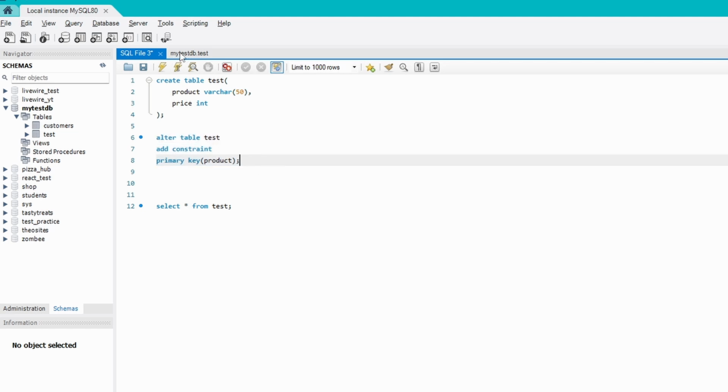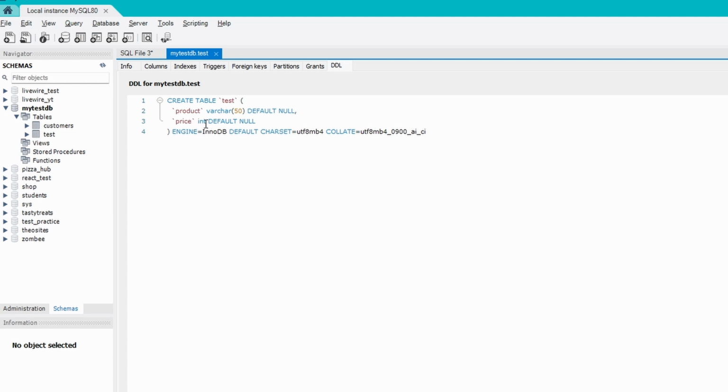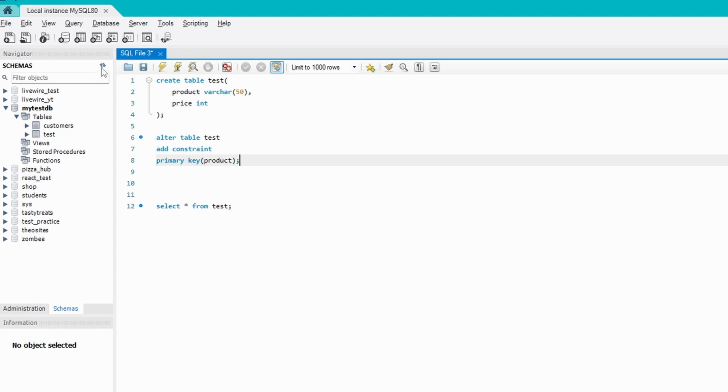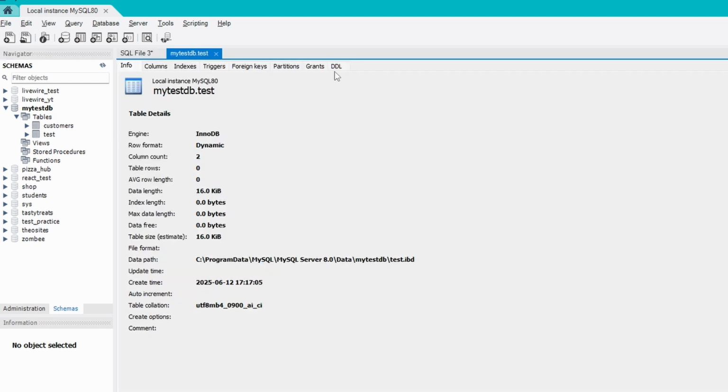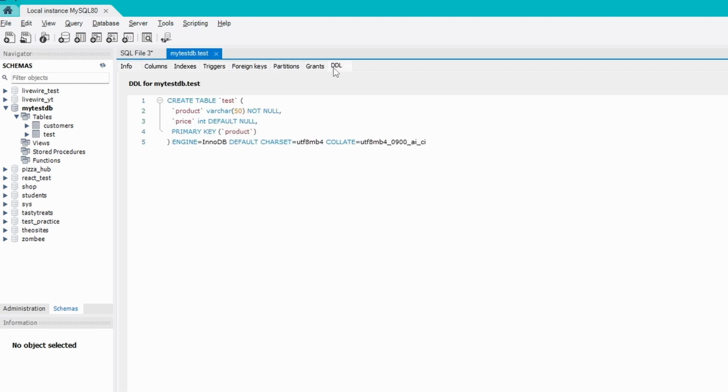Now let's go back to the second page we opened where it shows us the information, and it hasn't updated here yet, so I'm going to close this. I'm going to hit refresh here, and then again on the test table here let's hit this info button, and we go to the last tab here, and now you can see we have a primary key, and it's the product column here. So we've successfully added a primary key to our table. So I'm going to close this.